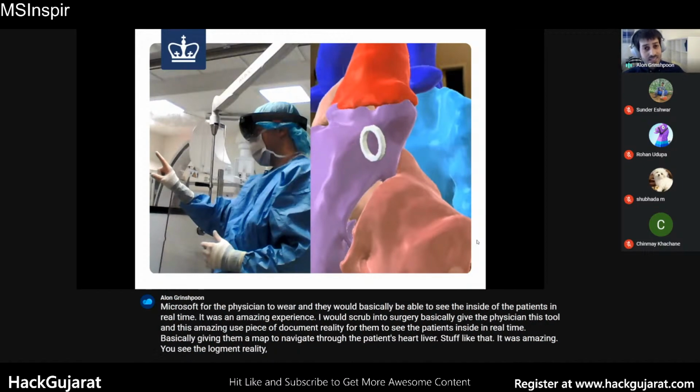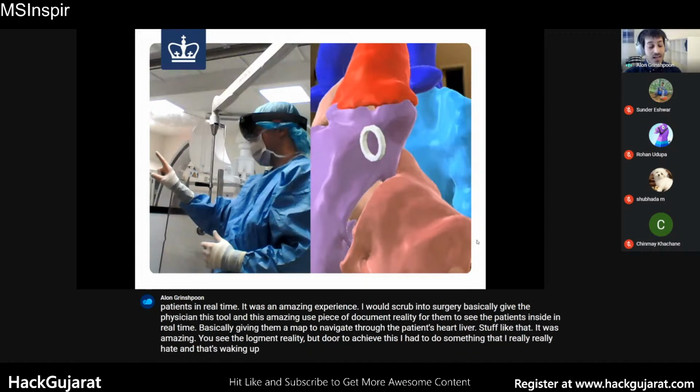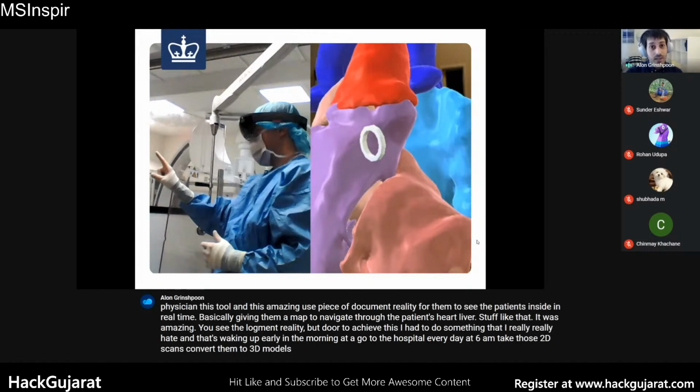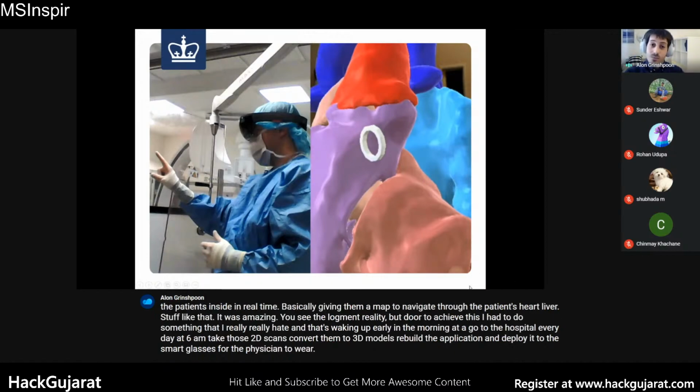But in order to achieve this, I had to do something that I really, really hate, and that's waking up early in the morning. I had to go to the hospital every day at 6 a.m., take those 2D scans, convert them to 3D models, rebuild the application, and deploy 3D smart glasses for the physician to wear. And that process was so frustrating.